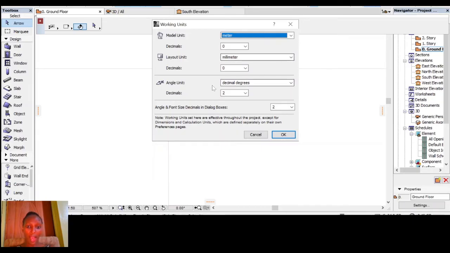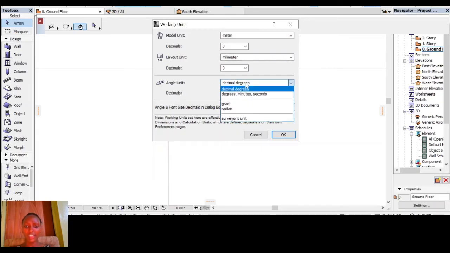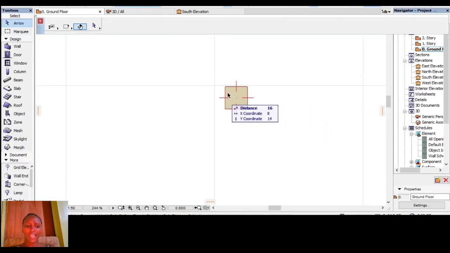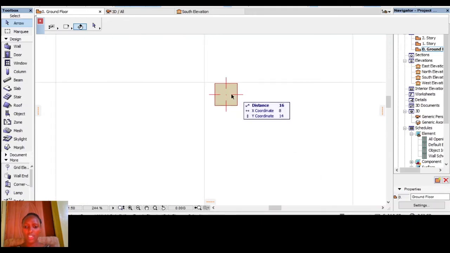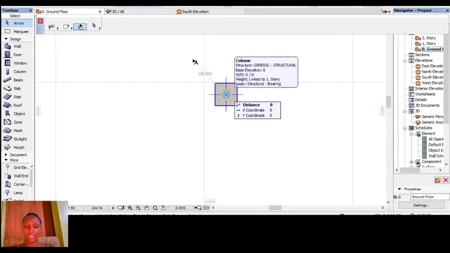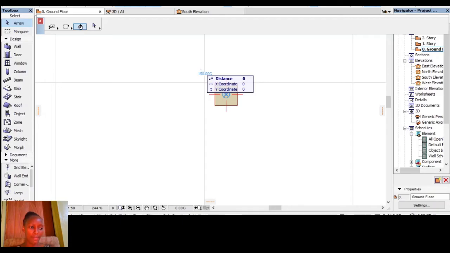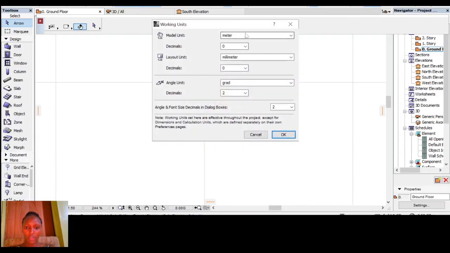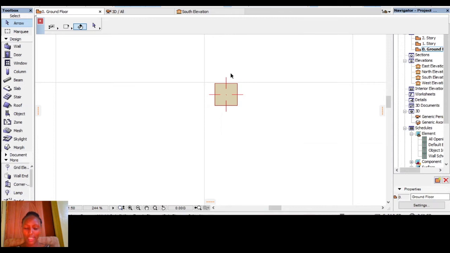Maybe you want the angle units to be in decimal degrees or radians, or you can change them here. All right, then how many decimal places you want, you will just add. So you'll find that the dimensions now have changed. You see, like this one, the distance was 16. If you want it in millimeters, you'll go to Options, then Project Preferences, then Working Units, then you'll change to millimeters, and you see that it will change.